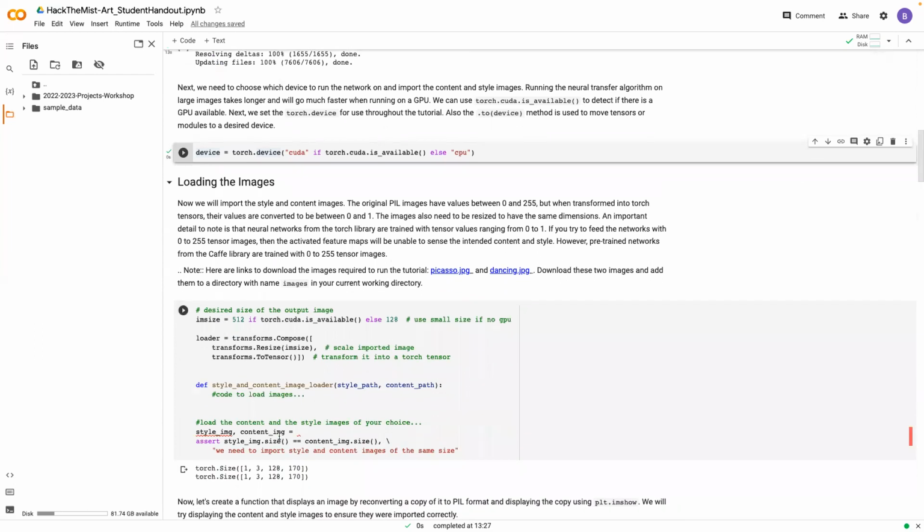Now let's talk about the first task of this workshop. We want to load images. We will import the style and content images. The original PIL images have values between 0 and 255, the values for any pixel in an image. Then we will transform them into torch tensors. Torch tensors are used for PyTorch computations. They're like arrays of values, but you can manipulate them faster, so your algorithm runs faster if it's a torch tensor instead of an array.